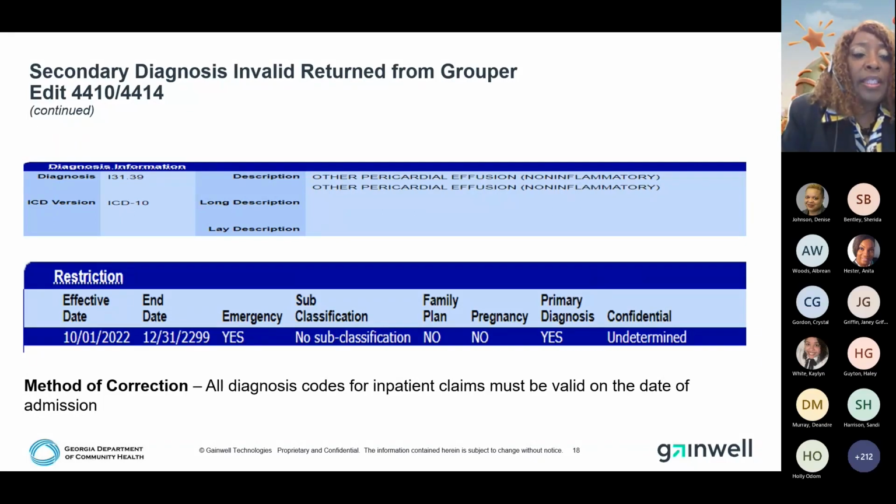When you look at that, that code is kicking out because it became effective October 1st of 2022. And your dates of service again, the admit date was in September. So the method of correction for this would be all diagnosis codes for inpatient claims must be valid on the date of admission.